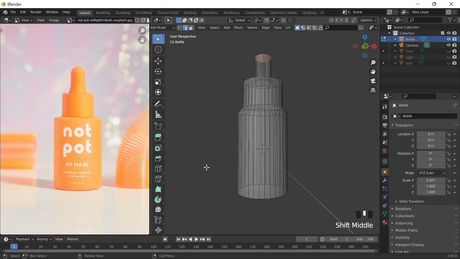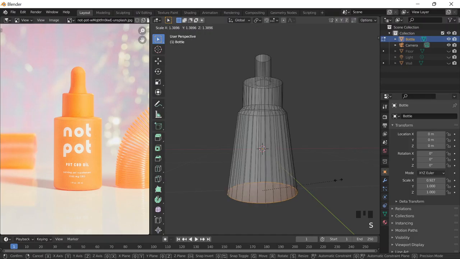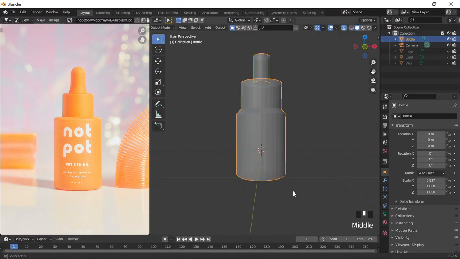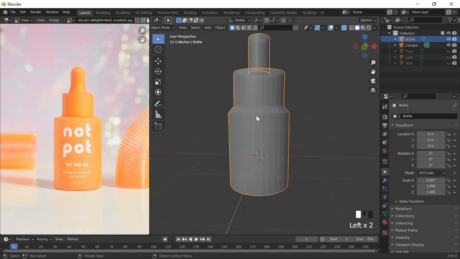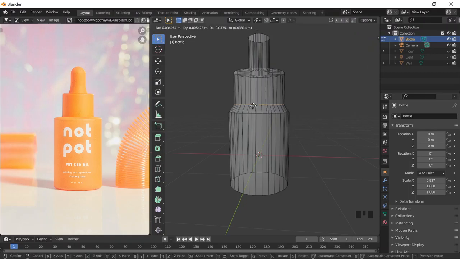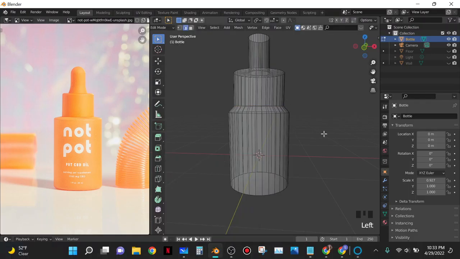I do know that I could scale this. What did I want to do? Oh, on the Z. But I can't actually. I can grab it and move it a little bit like that. That's fine. Okay. And I feel like this is too big. It's bigger than the bottle. So maybe Alt and then move it. But then no. Let me escape.